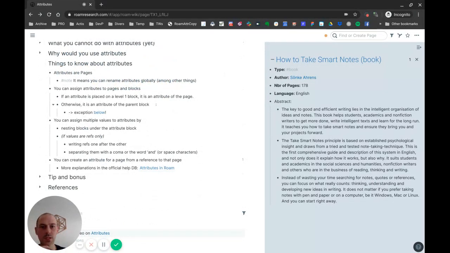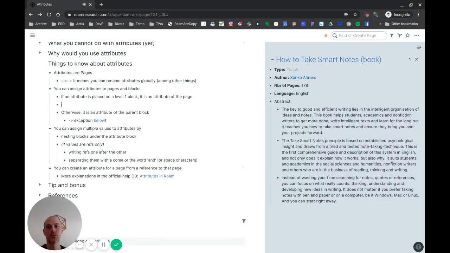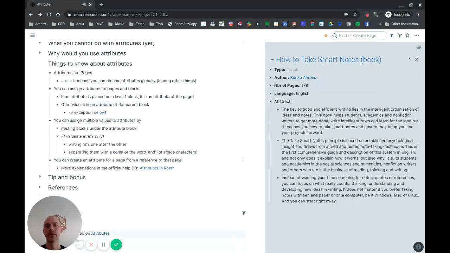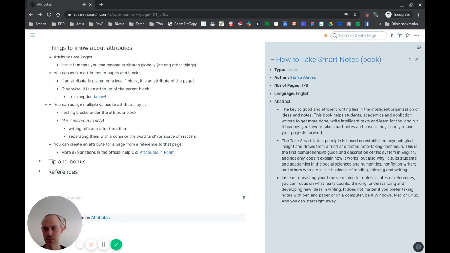Yeah, so the way to do that is that when you want to put attributes on blocks, you just have to indent the attributes inside the block you want to set the attributes on. And if you want to set attributes on a page, it will just be level 1 blocks on that page. Pretty easy, pretty simple. And there's one exception that we'll cover later, just below here.